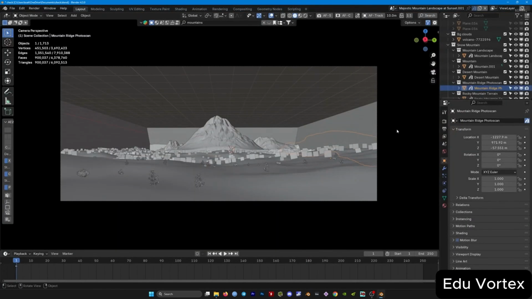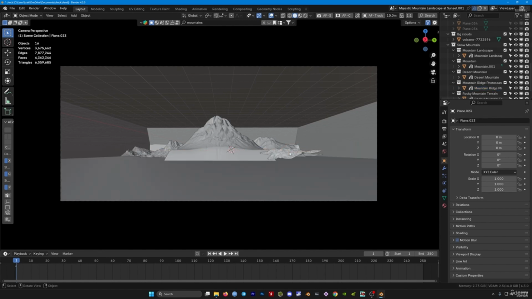So yeah, this was a quick but not so quick tutorial on how you create landscapes, and I hope this was helpful, and I hope you have a great day and happy learning.